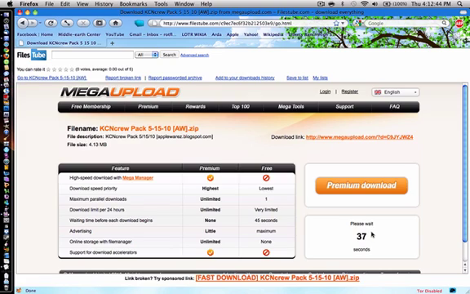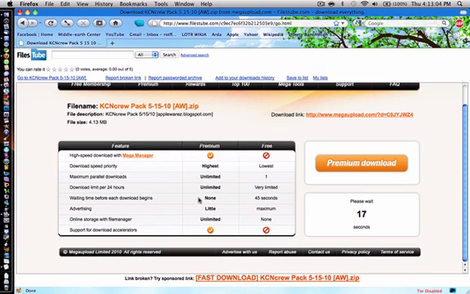If you use Mega Upload a lot, which is a very, very good site for uploading any type of files, you can purchase premium downloading, and it has highest download speed priority, unlimited maximum parallel downloads, and all the extra stuff. I'm not going to go on and on, but once you wait 15 seconds, 14, okay, it will pop up with a button that says regular download. Okay, regular download.